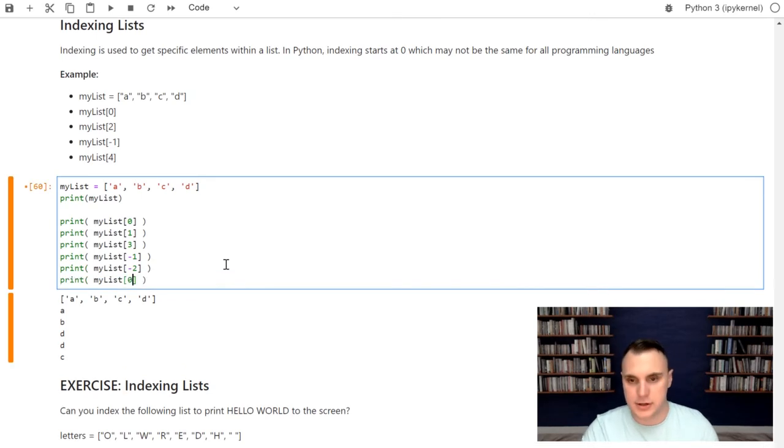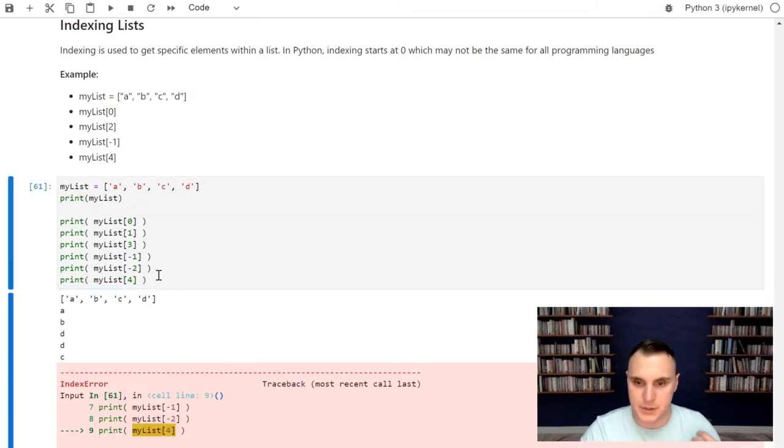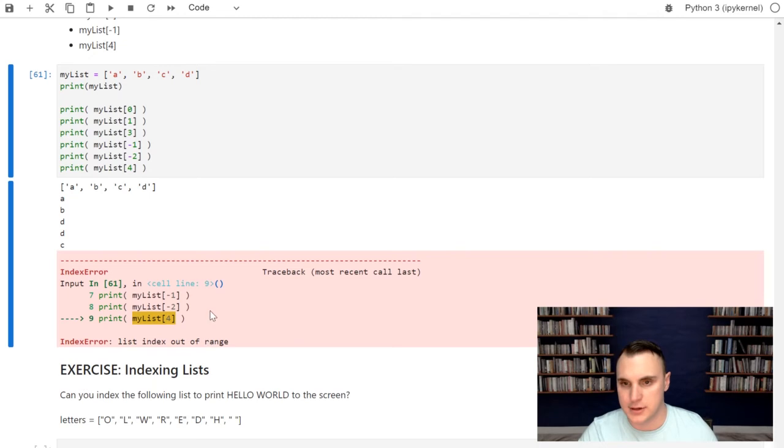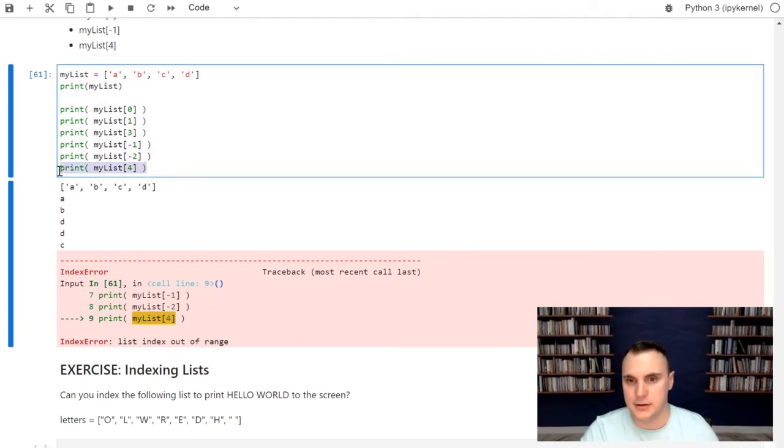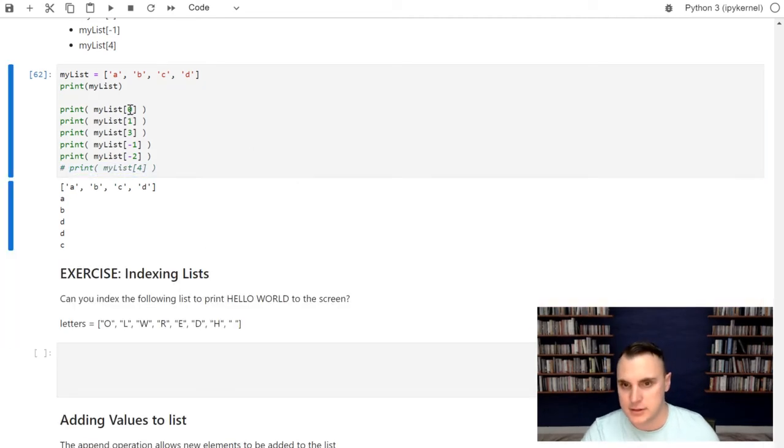Now, one more thing to show. If I accidentally try to grab 4, and remember, 4 is going to be out here. It's not even part of the list because there are only 3. It only goes up to the 3rd index, not the 4th. So if I try to print this, it will give me an error and say it's out of range. So again, be careful. You're going to run into this error a lot, especially when you're starting out. So just understand that it starts at 0 and ends at the length of the list minus 1.